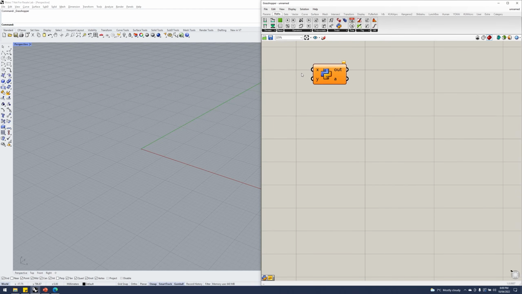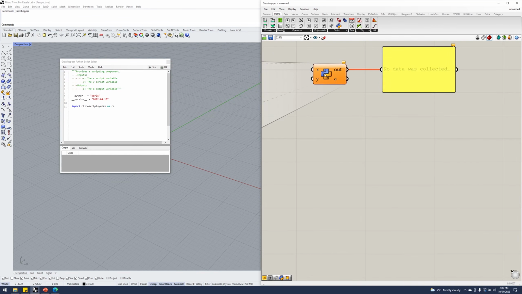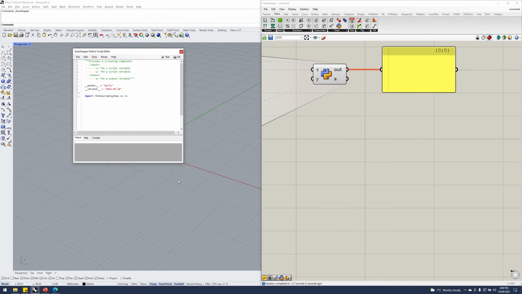Like all other components, on the left-hand side we have our inputs to feed data into the component, and on the right-hand side the outputs, as well as a somewhat unique one where we have the out, where we can put a panel on there. And that one acts as our output. So if we simply double click the icon, we open up our Grasshopper Python script editor.